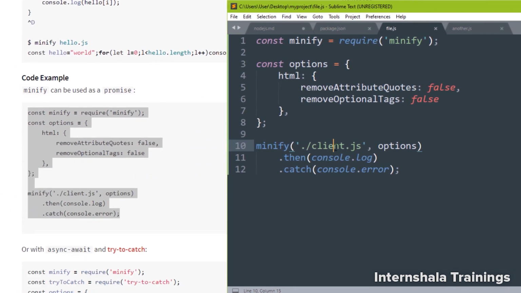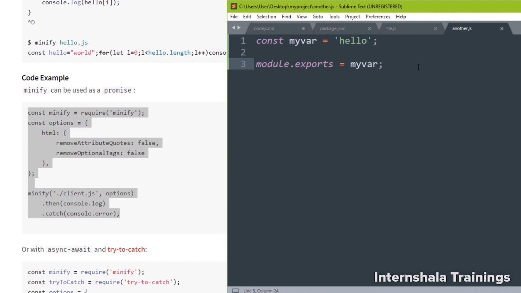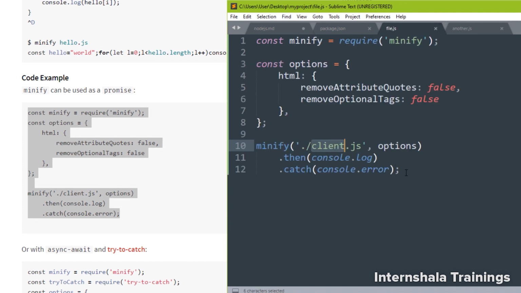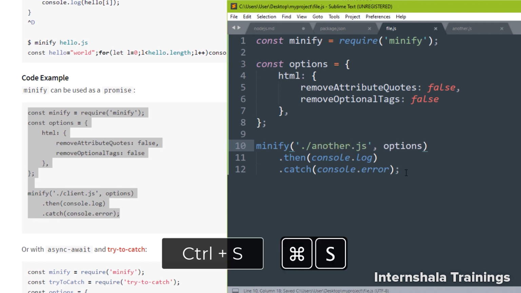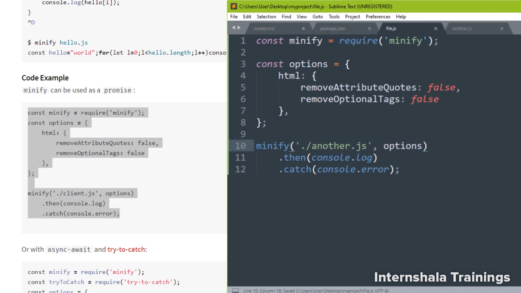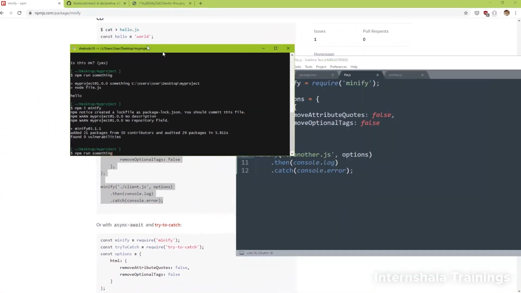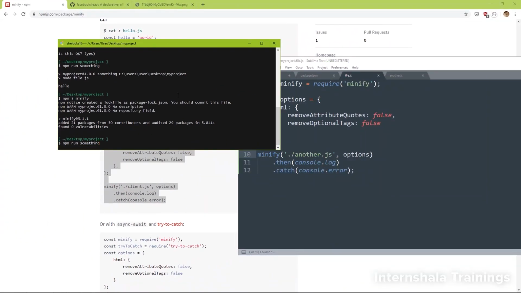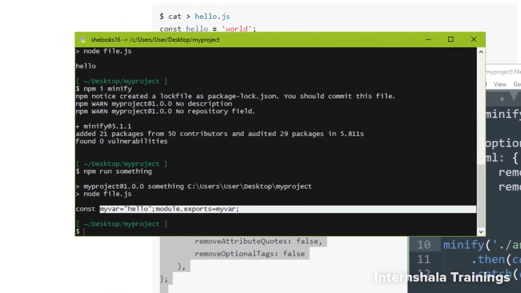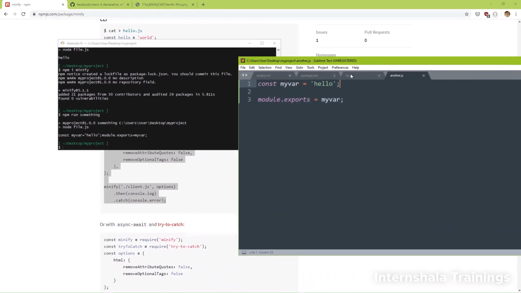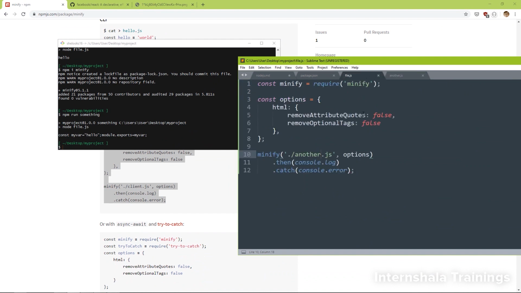So our input is going to be our another.js file. So let's replace this client.js with another.js. And let's see what is going to happen if we run this script. So again, I'm gonna npm run something, and ta-da! Now, as you can see, the output is minified version of another.js file. So we've successfully installed a dependency and we used it inside our code.